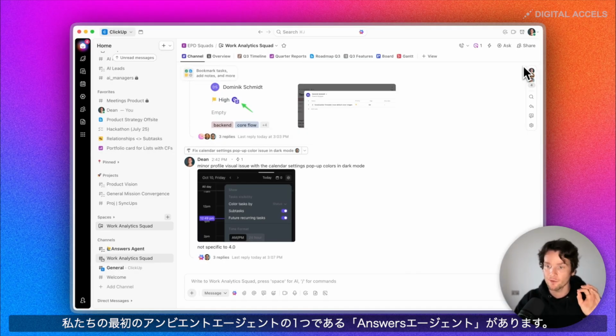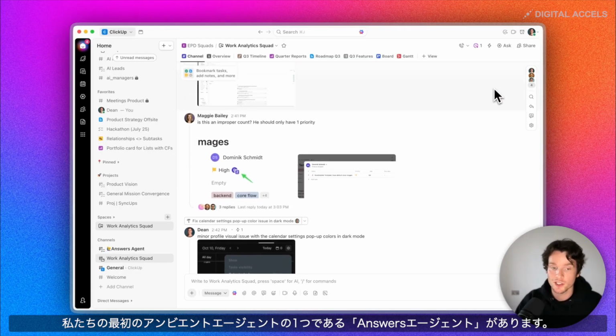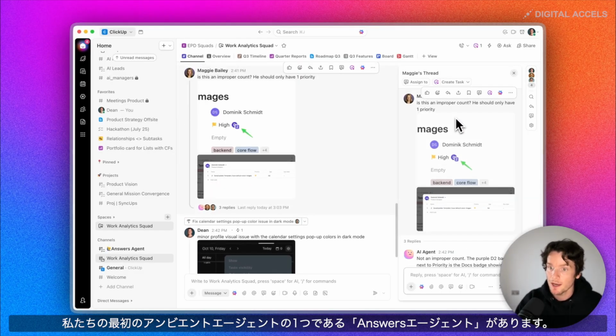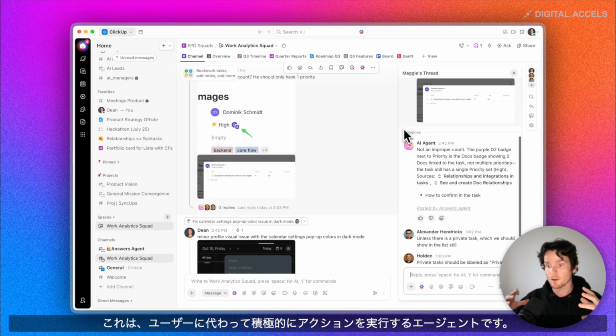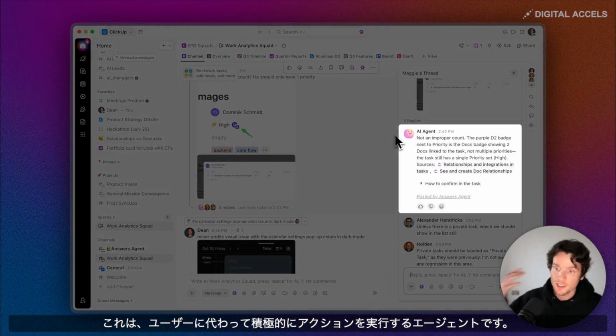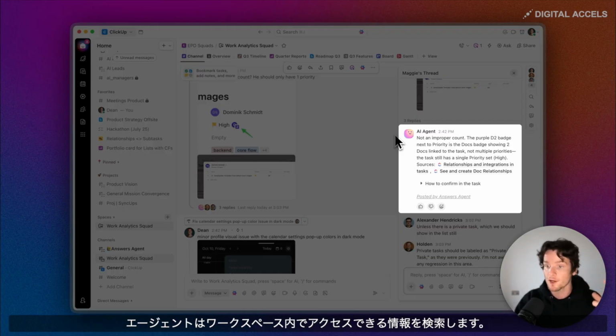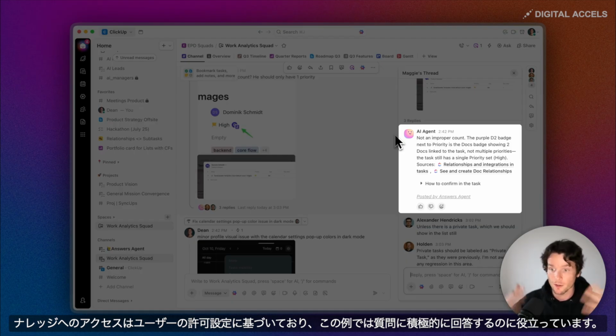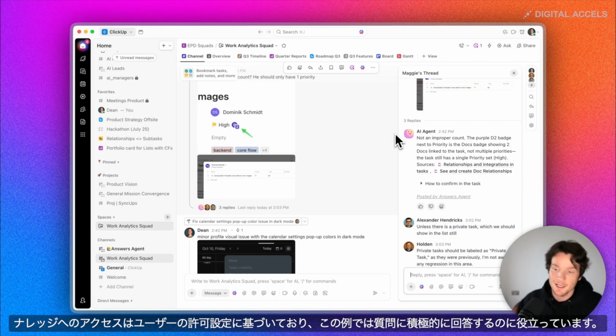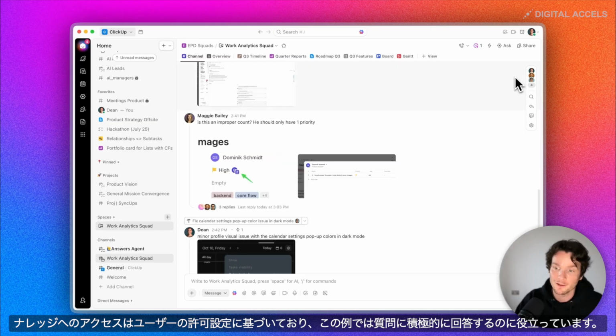So I have one of our first ambient agents, which is called Answers Agent, and this is an agent which will proactively take actions on your behalf. So in this example, it's actually already answering Maggie's question and linking some details. It's searching information that it has access to inside our workspace, which is based on the knowledge you give it access to. And it's helping answer a question proactively in this case.